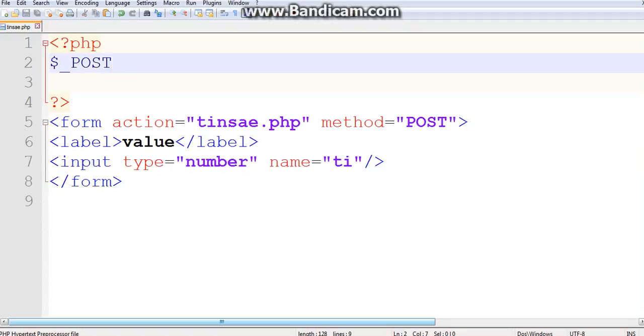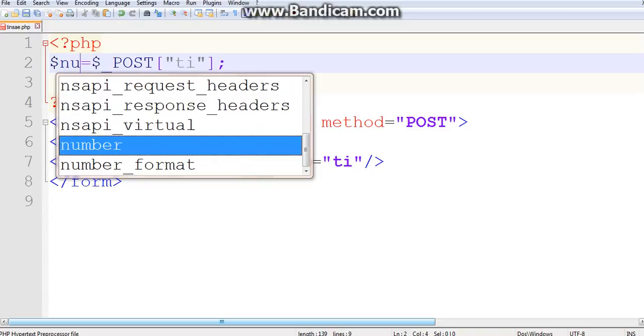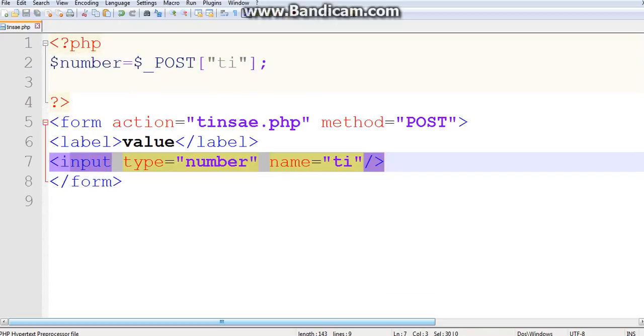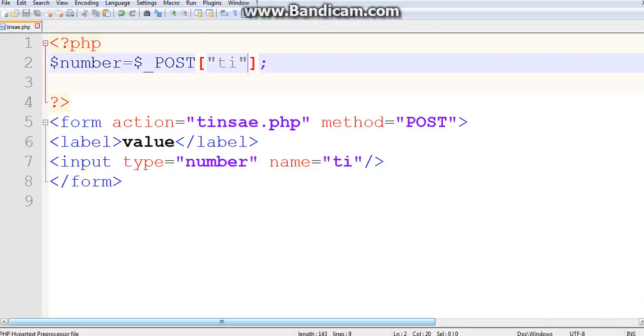To do that, I will come here, open and close a square brace, and then write the name for that field, which is going to be TI. I want to assign this to another different variable. Let me call this number. So the value which is stored here will be transferred here. Then this will be assigned to a number.